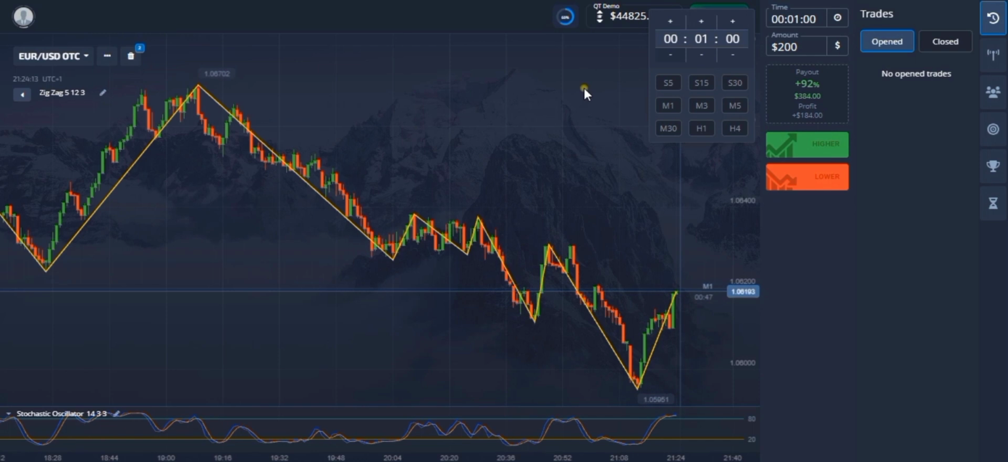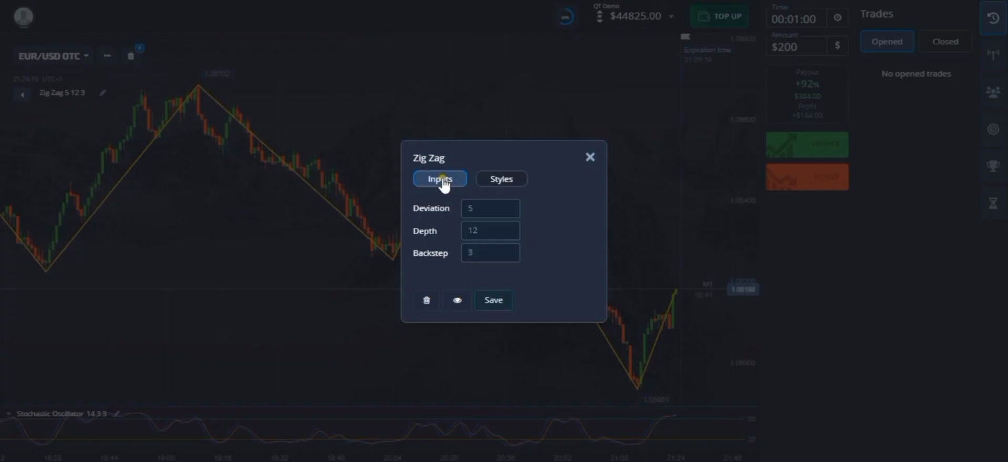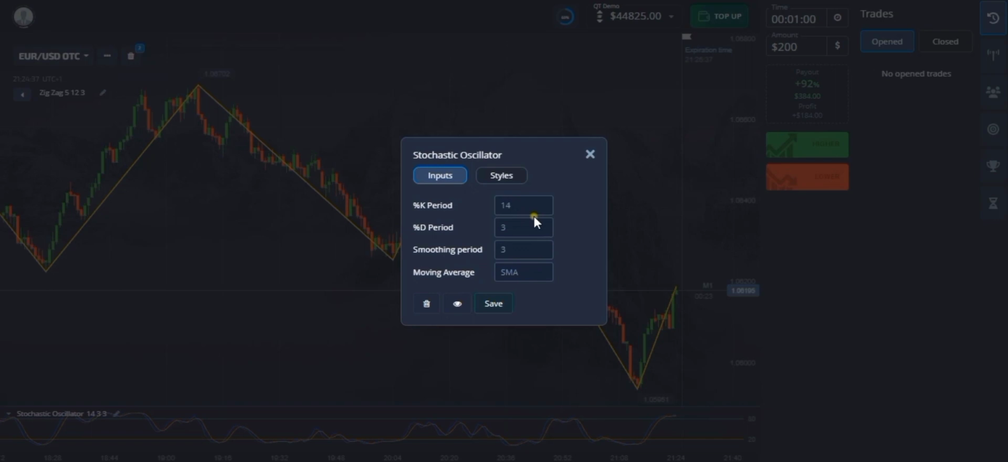After doing that, you're going to be changing the settings of the zigzag indicator. For the zigzag indicator, we have the default settings. You're not going to be changing anything in your settings. For the styles, which include the color, you can just as well leave it that way, and that is all the settings for the zigzag indicator. For the stochastic oscillator, we are going to be leaving the settings as default also. That is all for the settings of the stochastic oscillator.